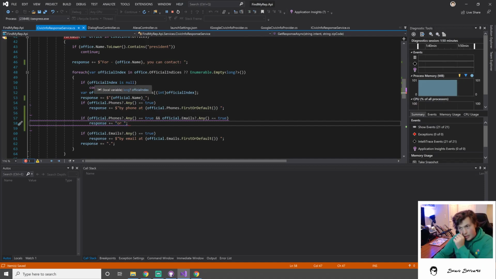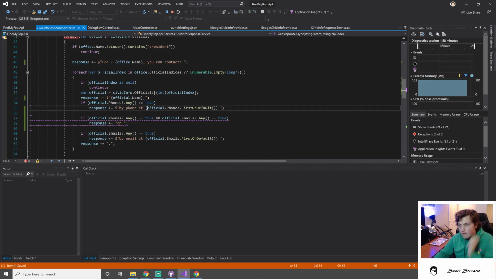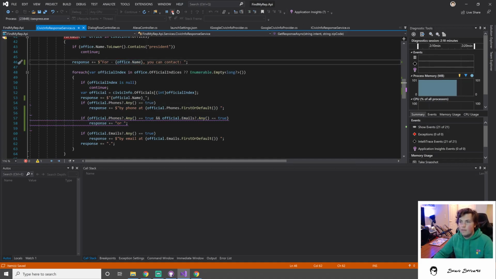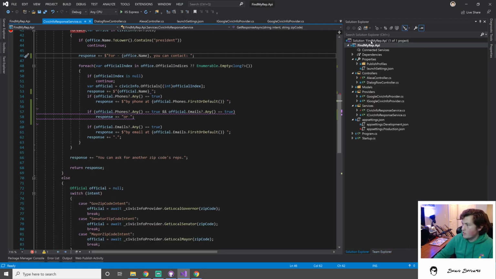So if, let's say, Elizabeth Warren is the rep, and we have both phone and email, it'll say, for U.S. Senate, you can contact Elizabeth Warren by phone at phone number or by email at. But if we don't have email and phone, let's say we just have phone, we'll say for Office U.S. Senate, you can contact Elizabeth Warren by phone at blah, blah, blah. Or if it's just email for the office, for U.S. Senate, you can contact Elizabeth Warren by email at. That's so much better. So let's go ahead and publish this again.